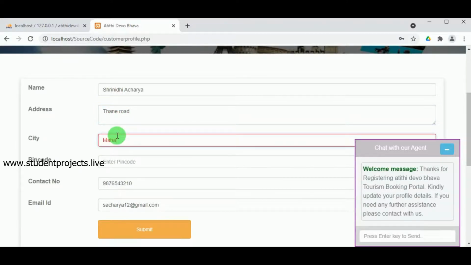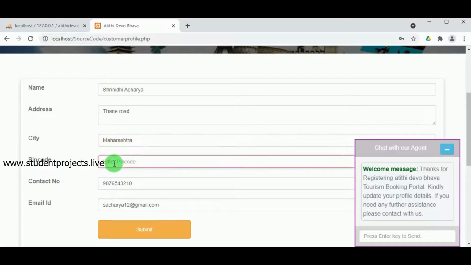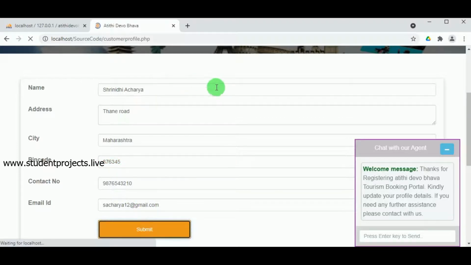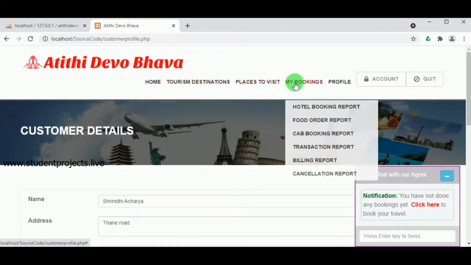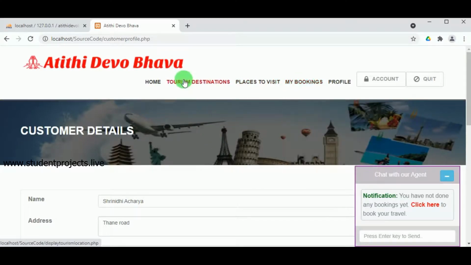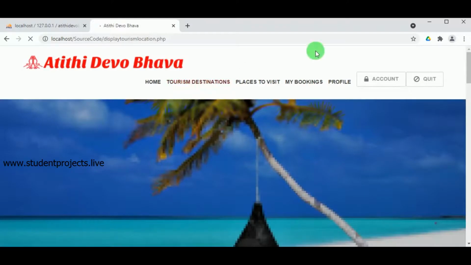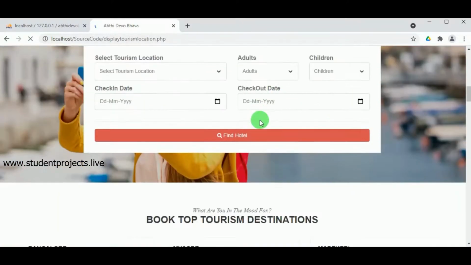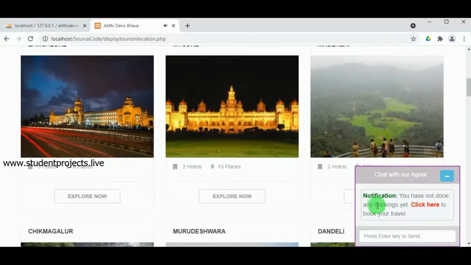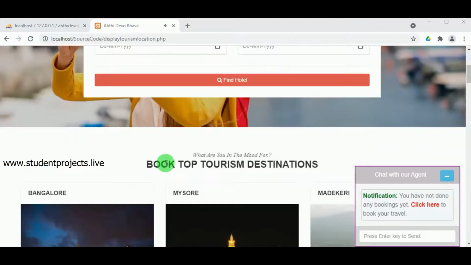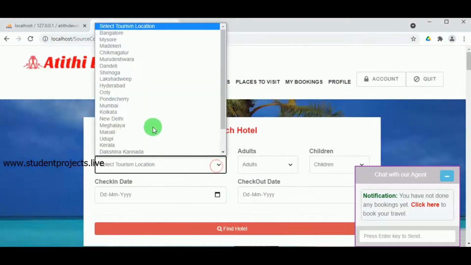You can see the name and contact number and the email ID is already present. The customer must enter their address, city and the PIN code. So once the customer profile is updated, again the notification can be viewed that you have not done any bookings yet. Click here to book your travel, and under tourism locations, the different locations can be viewed by the customer, and they can view the notification and click here. On clicking on the link, they are redirected to the main page to search for the hotel.